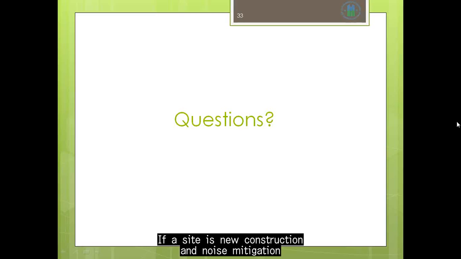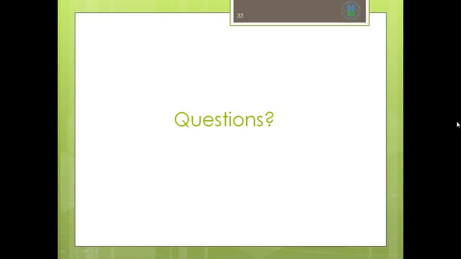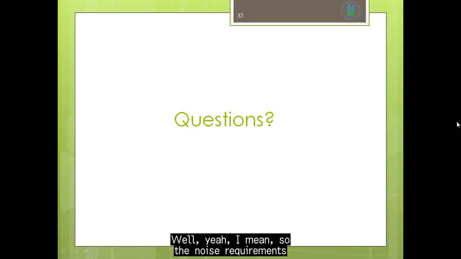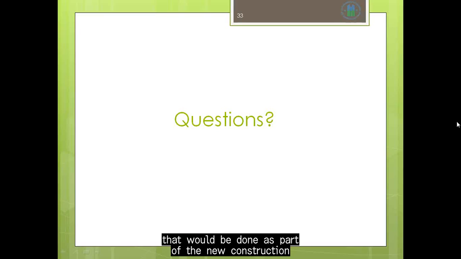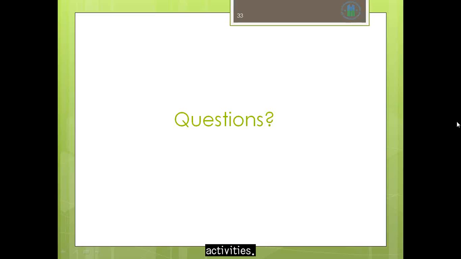If a site is new construction and noise mitigation is planned as part of the construction activity, is this okay for PRA to fund? Well, yeah. The noise requirements apply to new construction. What you would need to do is document in the file that noise is an issue and how you're attenuating it. And that would be done as part of the new construction activities. Okay.